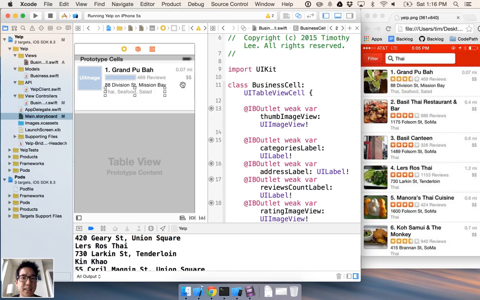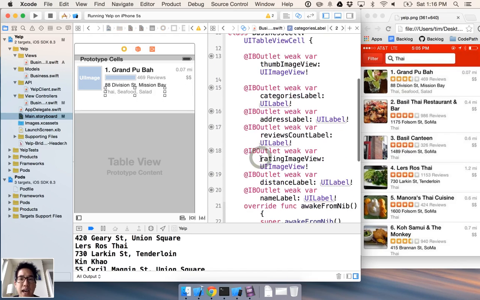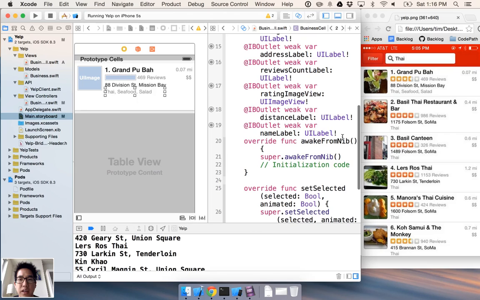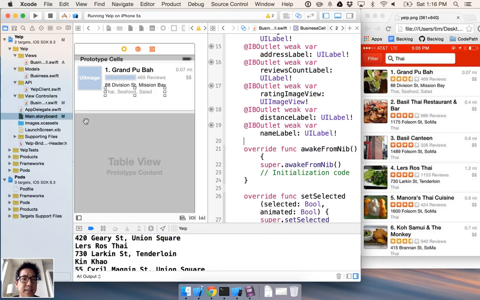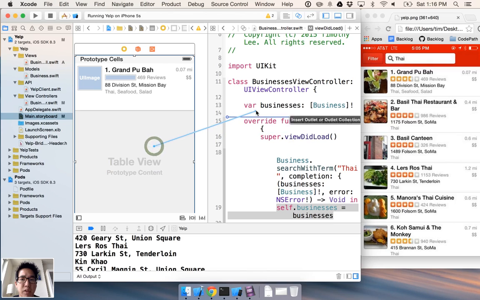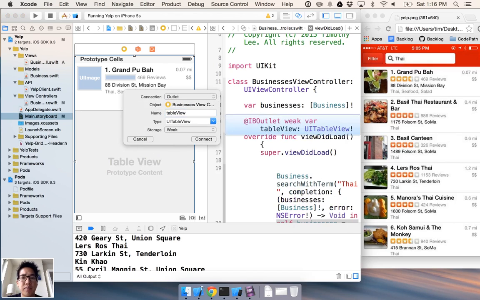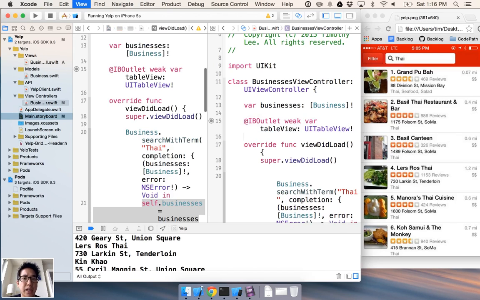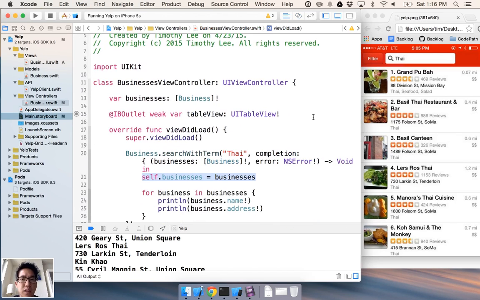I'm not going to hook up the pricing label because the Yelp API doesn't give us any information about the pricing for the businesses. So here I have all of my outlets wired up. So they look good. And finally, I'm ready to come back to my business view controller. So first, I'm going to create an outlet for my table view so I can wire it up. And then I'm ready just to finish up by coding inside of this business view controller class.